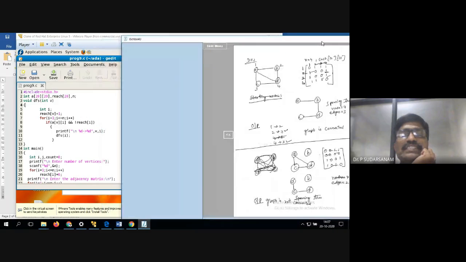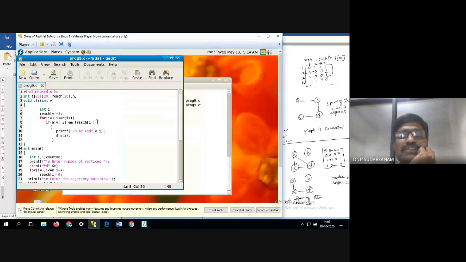So here you have to take reaches, for I is equal to 1, I less than or equal to n, I plus plus. I told you this statement can be written like this also. Whichever one you feel is easy, you can write it. It's left to you people. Control C, Control V, if you feel difficulty.